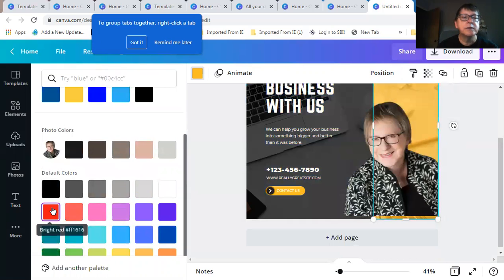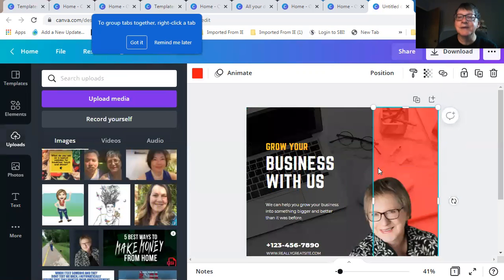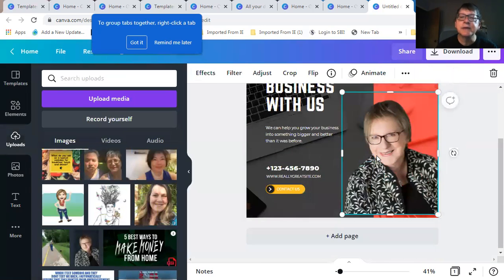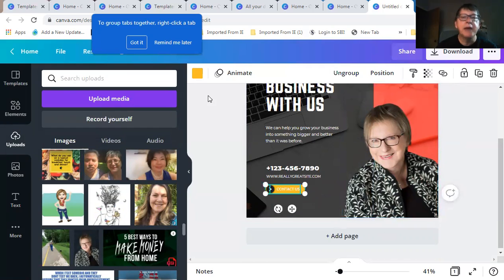Let's go do the red on that side. And again, it's red, but not red. You know what I mean? That makes sense? Okay. So let's move this down a little bit now. Okay. Let's make this red to match.